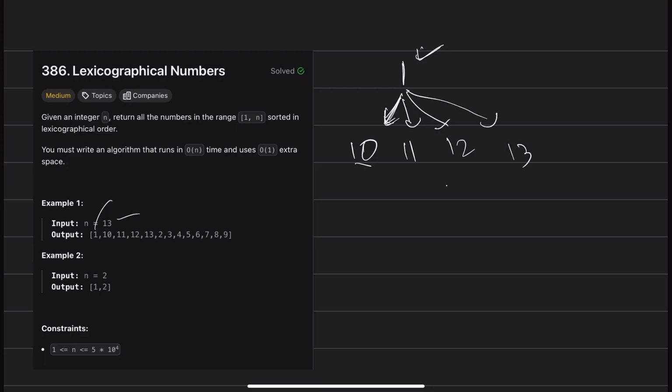If you take the next one, that will be 1 4, but 1 4 is out of our range, so we won't consider it. So what will be the next number? Next number will be 2. For 2 I will also go ahead and make some recursive calls like 20, but as 20 is out of our range, I won't consider it. So that's how I'll be generating the numbers.